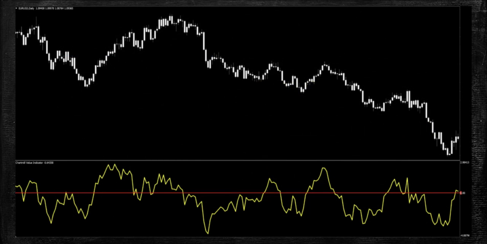Again, this is going to be pretty easy to figure out. Like anything we do here, when the line crosses and closes above that zero red line right there, that's going to be your signal to go long. And then let's find a decent one here. When it goes the other way, crosses and closes short, that is your signal to go short as well.